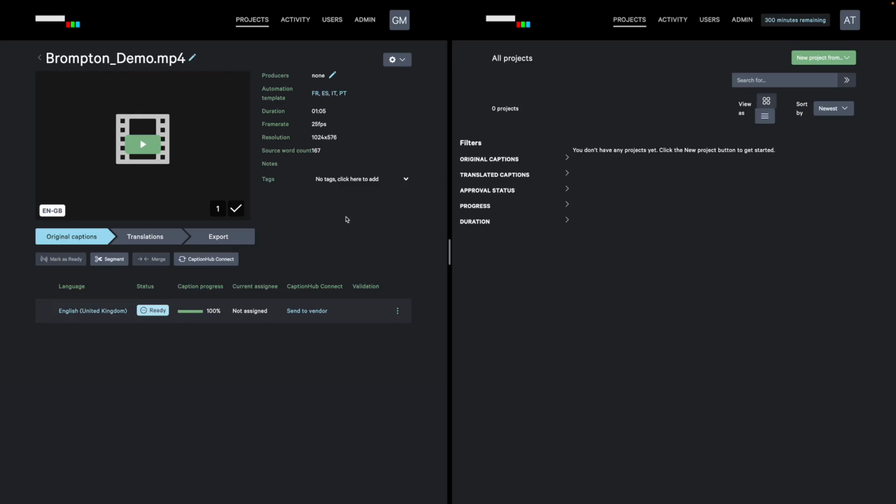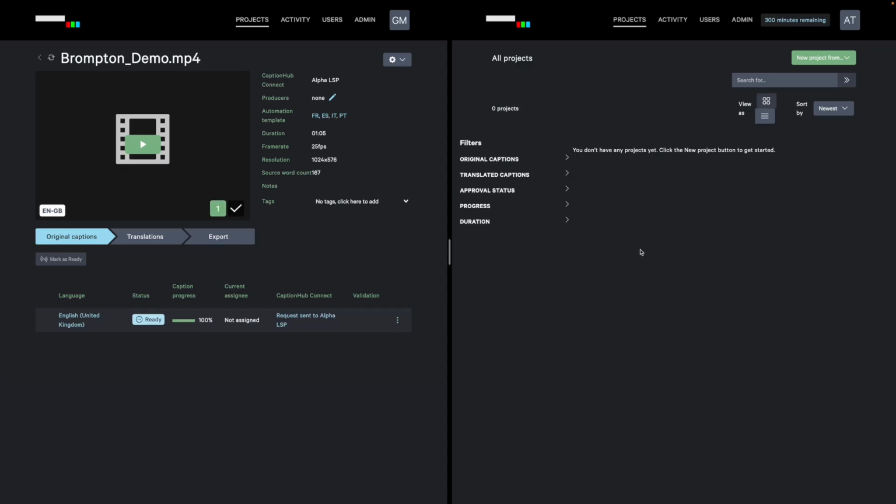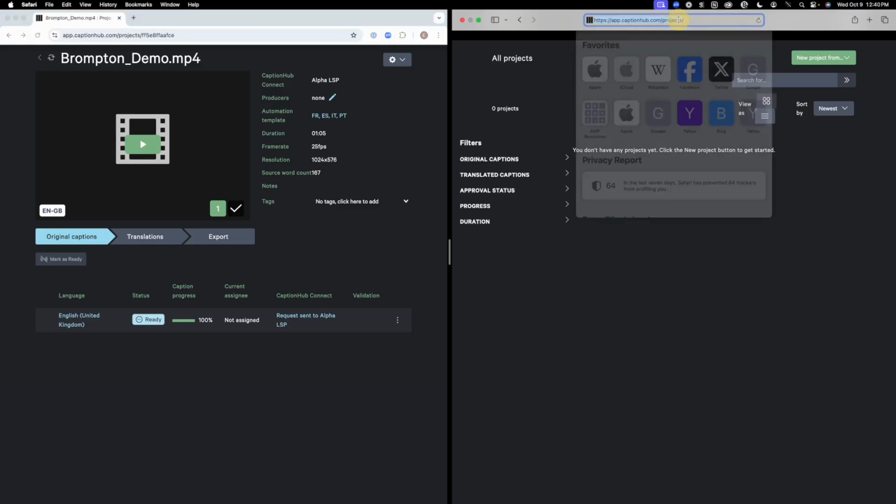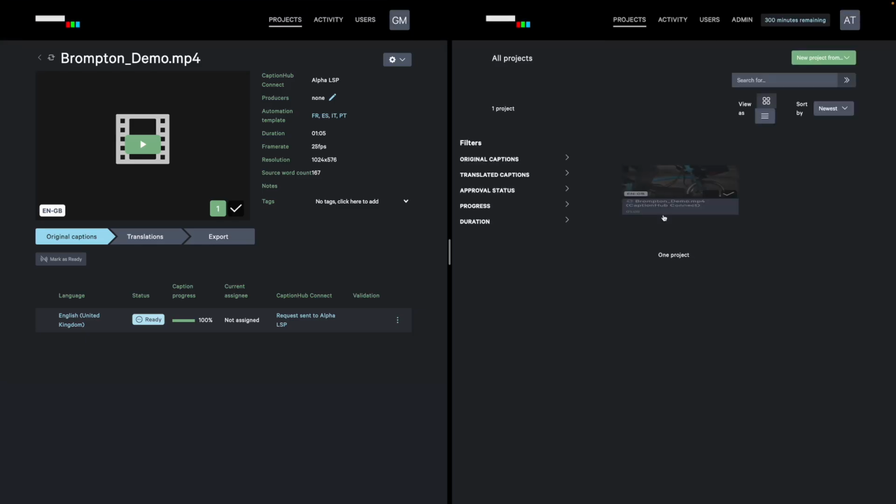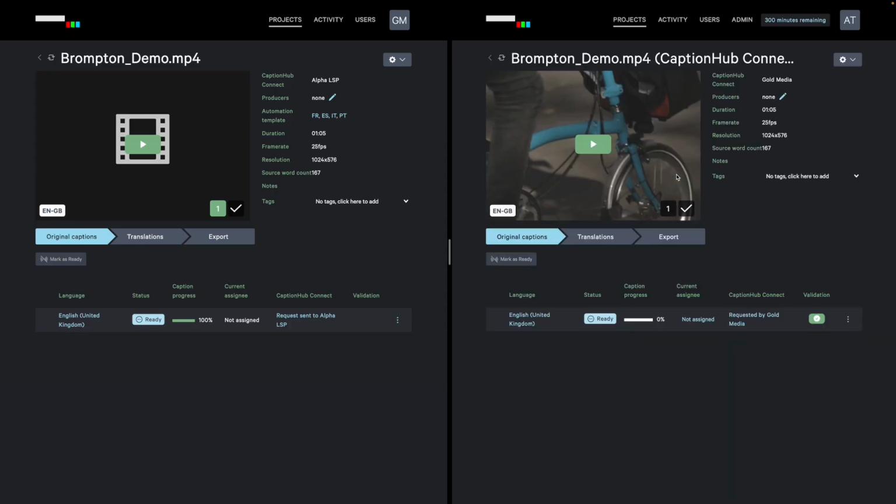What will happen just momentarily is that these original captions will be sent over to the LSP, and you see that change has taken place because the CaptionHub Connect status has changed to now reflect that this request has been sent to Alpha LSP. If I come into the vendor's view and quickly refresh their page, you'll see that Alpha now has the project available within their team to begin working on, and they'll also have been notified via email to action on these original captions.